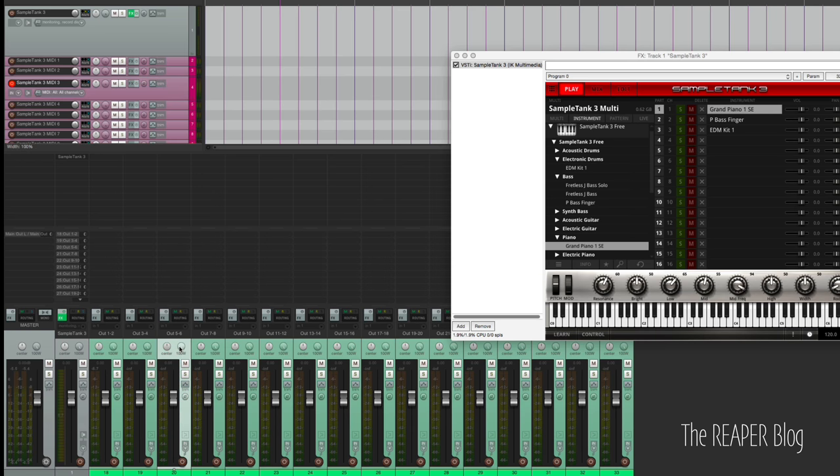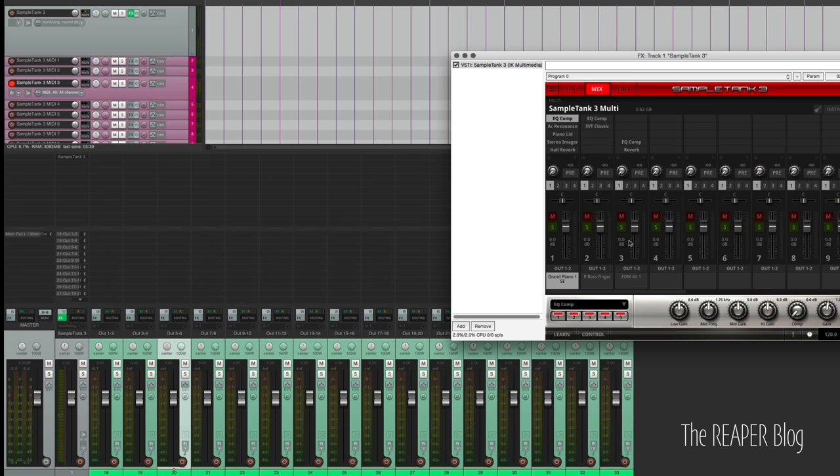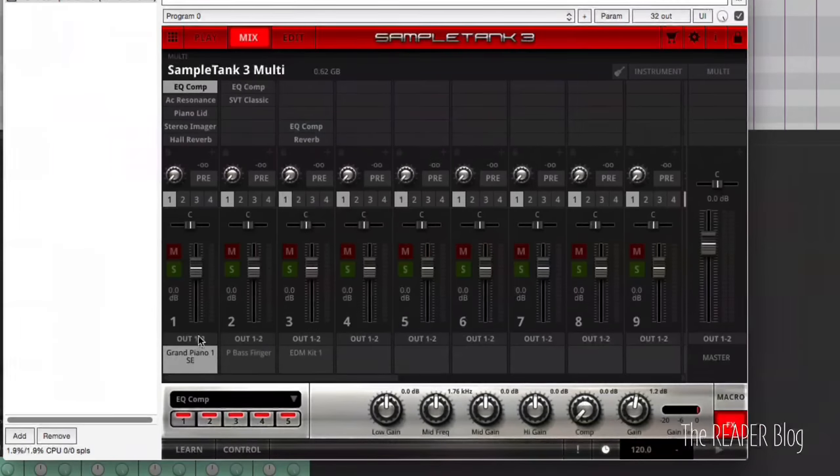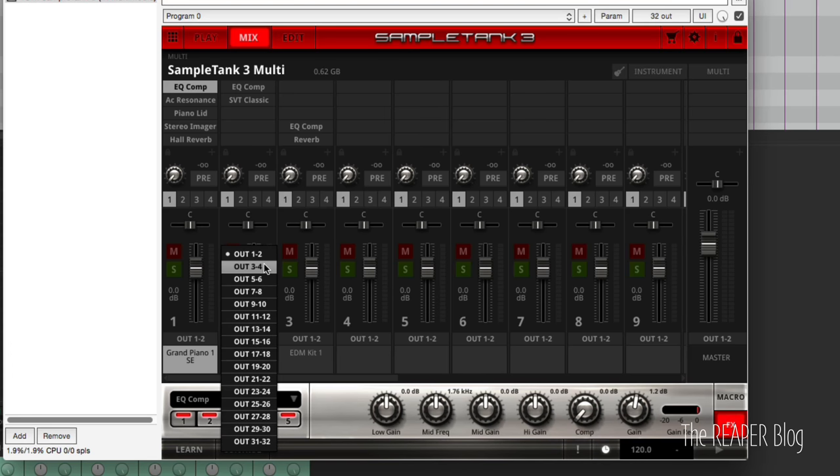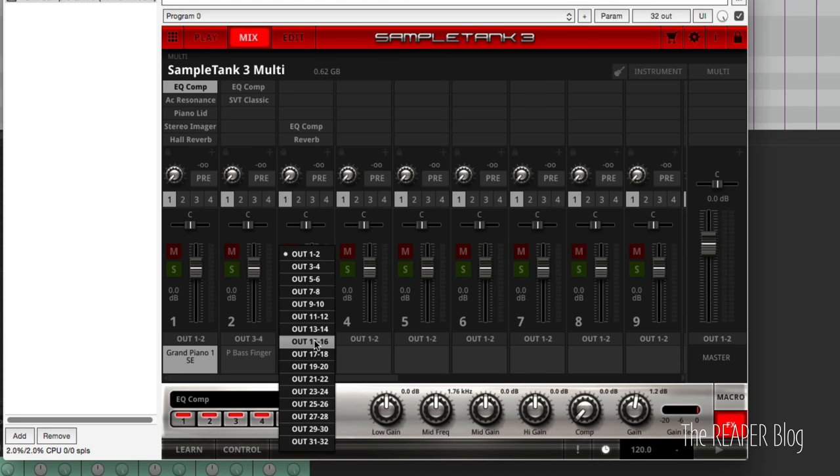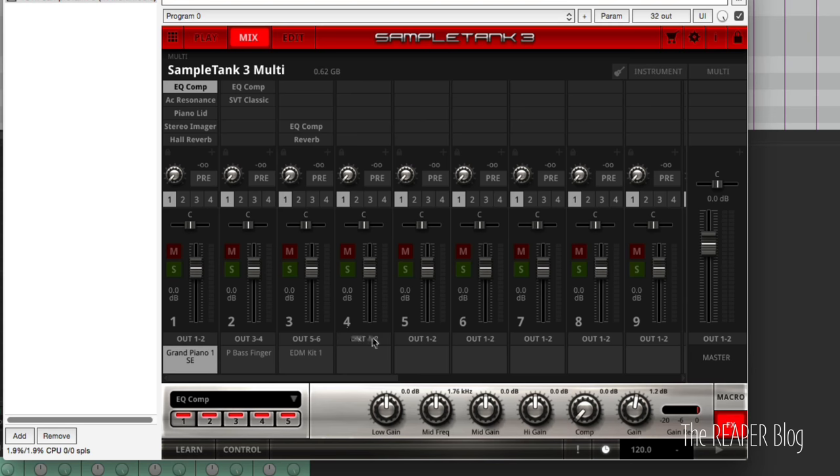I don't know if you noticed, but patch three, we expect to be coming out of the third track here. It's still coming out of the first one. We have to go into the mixer and then assign the outputs. So one and two for grand piano is fine, but then the next one we want on three and four. Output three will go to five and six. Output four goes to seven and eight, and so on.